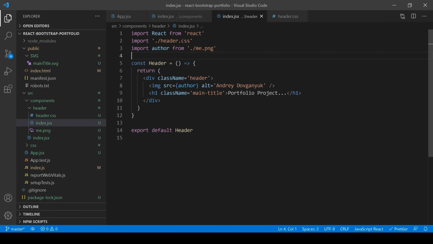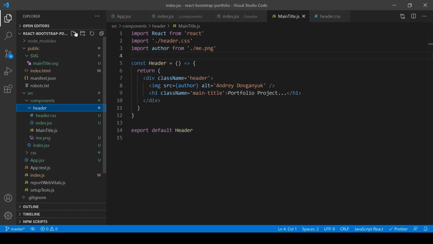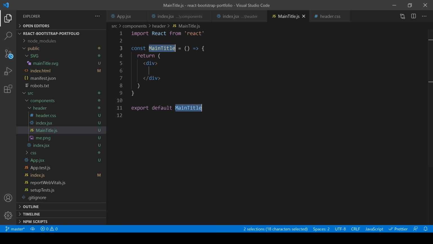And now, before we import it, guys, let's create a new file in the header folder. I'm gonna name it main title .js. Now we're gonna use the extension js because it's not a component, it's gonna be just text. Okay, and let's create the functional component with the snippet rfc and main title.